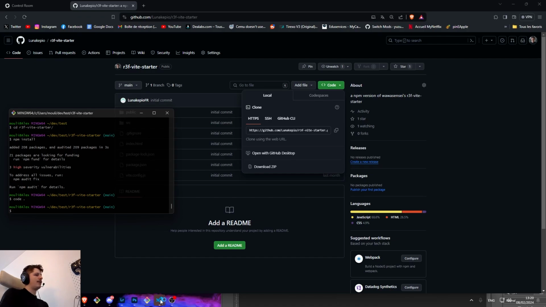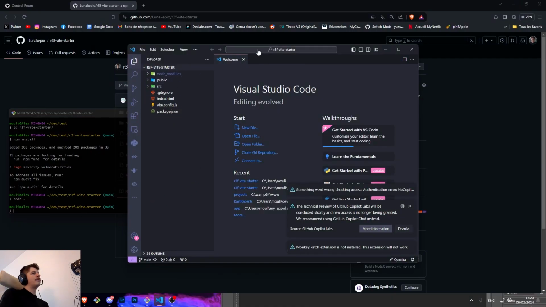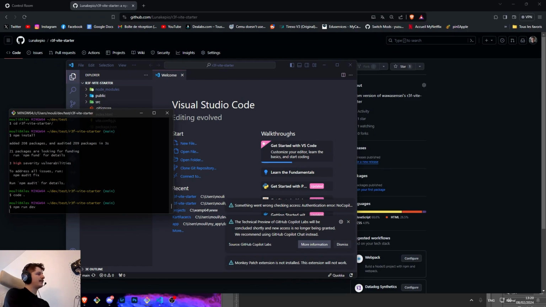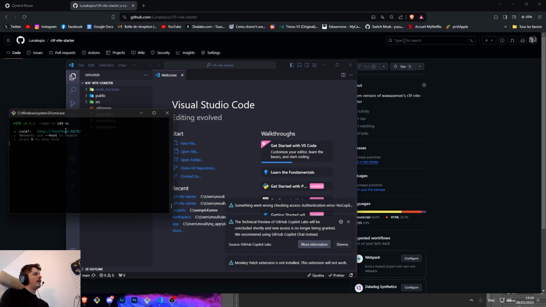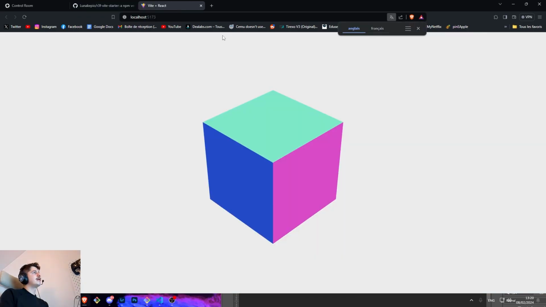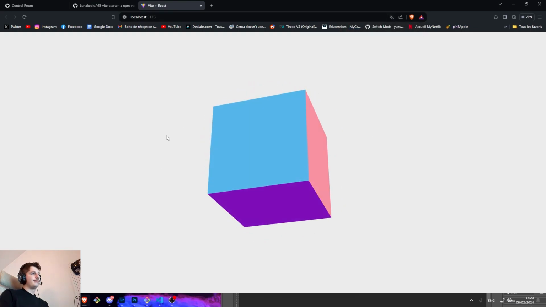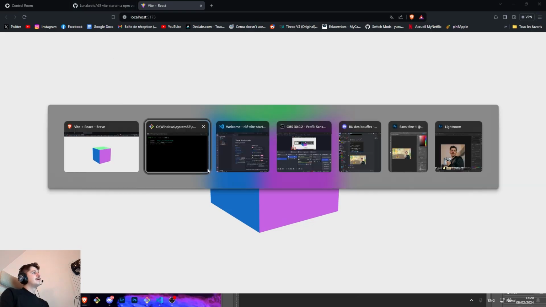then code dot to open the code inside the repository, and in the terminal still run npm run dev. Press Ctrl click on the link to open the project in your web browser.